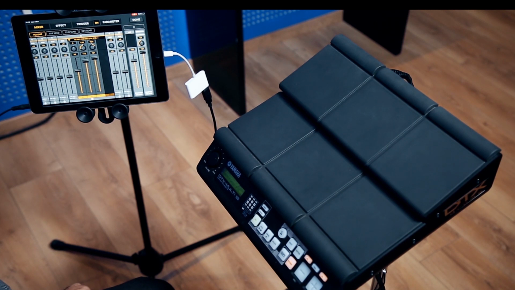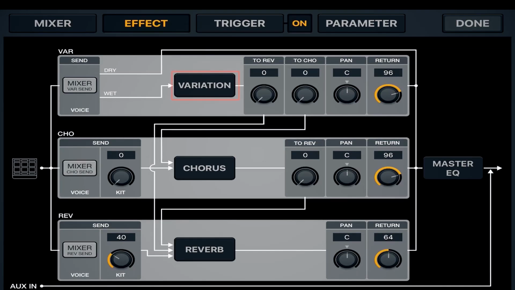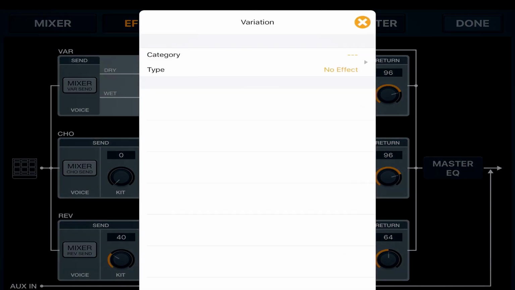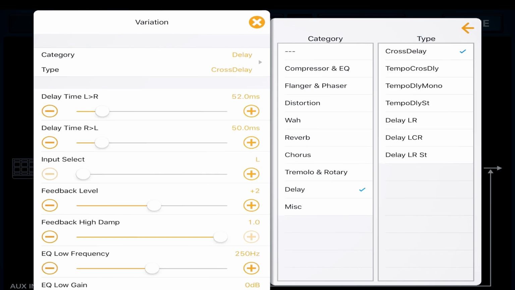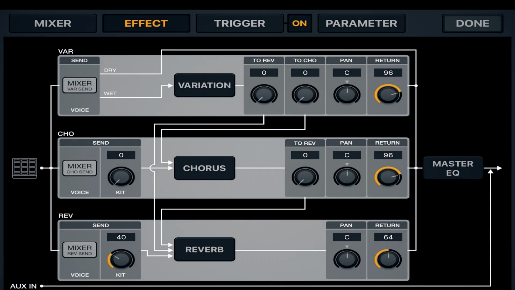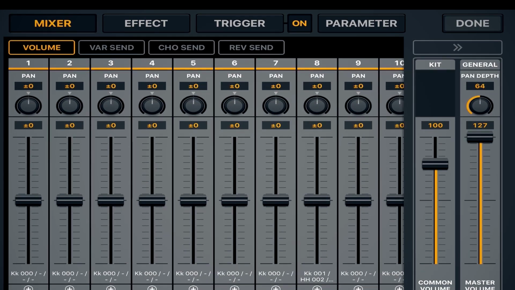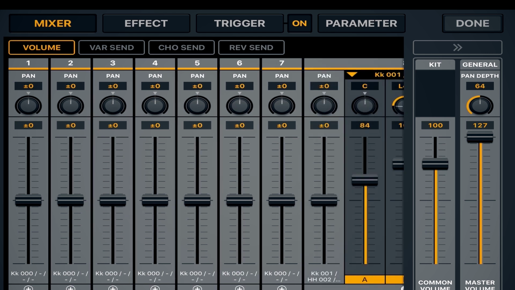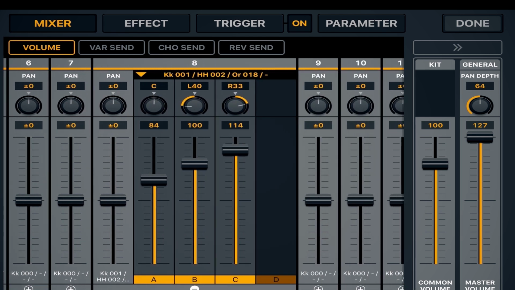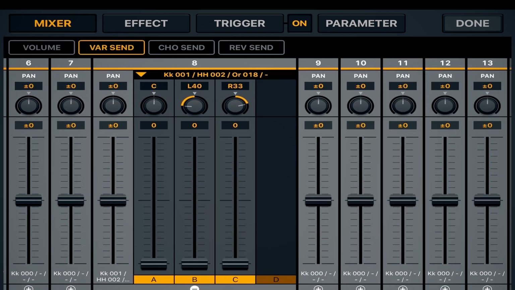We can also change the effect level, for example reverb or delay, for each layer separately. We press the Effect button, then Variation. Then we select, for example, a delay in the available list. And finally, Tempo Cross Delay, for example. We go back to the Mixer page and to the pad that we programmed. We press the plus button until we see all the layers. And we add delay only to the claps to get this result.